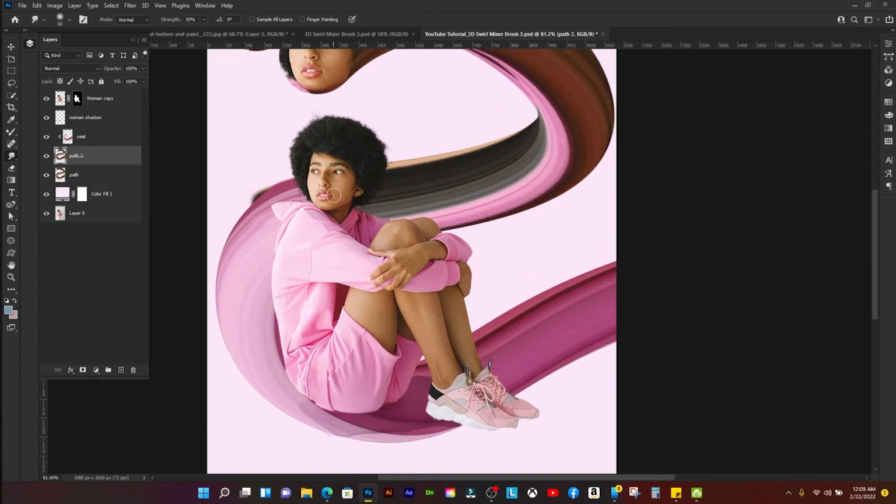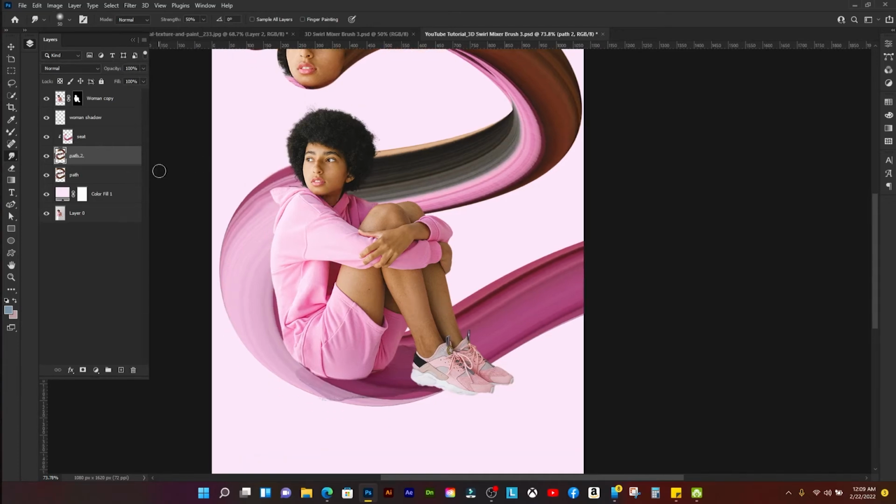Whoops, that's not working. I know what I did last time. Click L for the lasso tool with the path 2 layer selected. Let's select this part right in there. Press Ctrl C. Create a new layer above the seat layer and press Ctrl Shift V or Command Shift V to paste it right into place. Now with the smudge tool, we're going to just smudge up some of this stuff, okay?